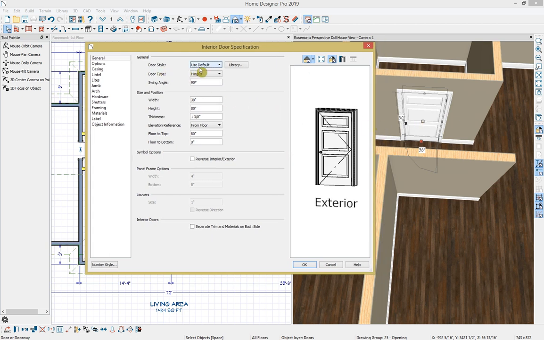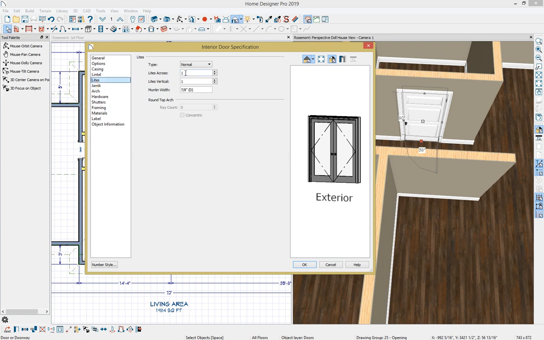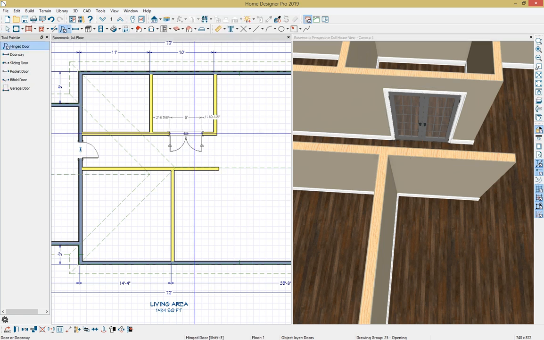So here again I can select the door style. I want to change this to a glass panel door. I'm going to adjust the width to be 60 inches. And after I type in 60, I'm going to hit the tab key on my keyboard, and that'll update my dialog box. And then over on the left panels here, I'm going to select lights, and I am going to give this door 3 lights across and 5 vertical lights. And I'll press OK.